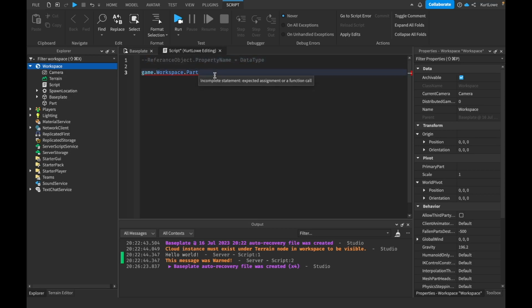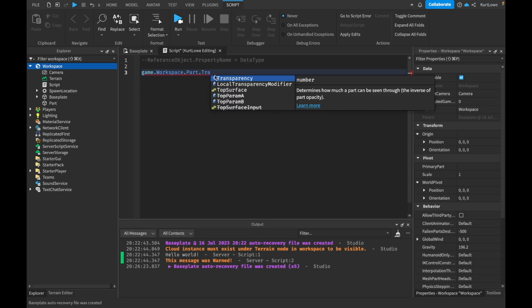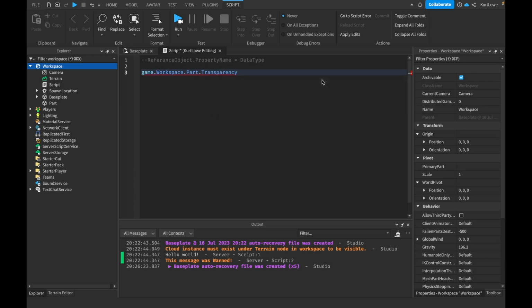Then we want to say the property name. The property is treated as a child or a member of the object, so we can just write a dot and write it as you would for another object: Transparency. We can see here, this bit's quite important. It says number here. It will say different things depending on what property you're changing, and they're quite important.